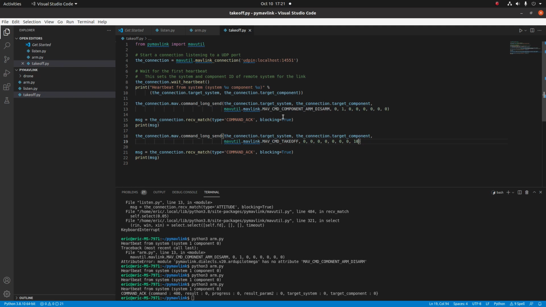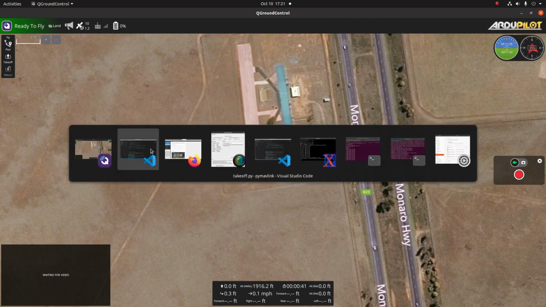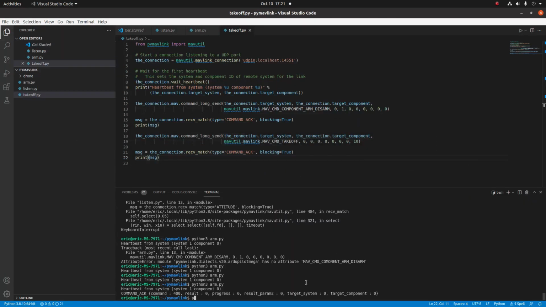So the next thing is we're going to be listening for the command acknowledge, and we could set up a check to exit the program if it fails, if the result isn't equal to 0. But for now, we'll just go ahead and print that out and visually check it. So it looks like our program should be ready to go. So let's go ahead and make sure that our SITL is ready to go. Looks like we're connected. Everything's ready. And then now we will go ahead and run the program.